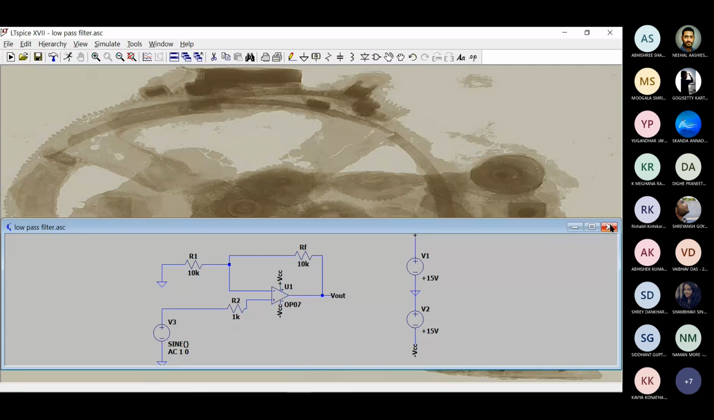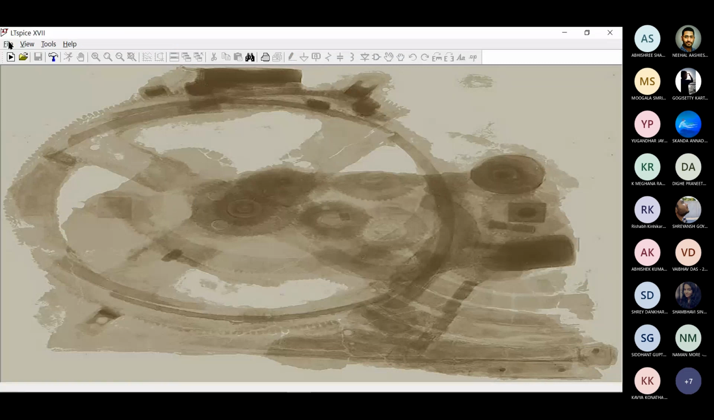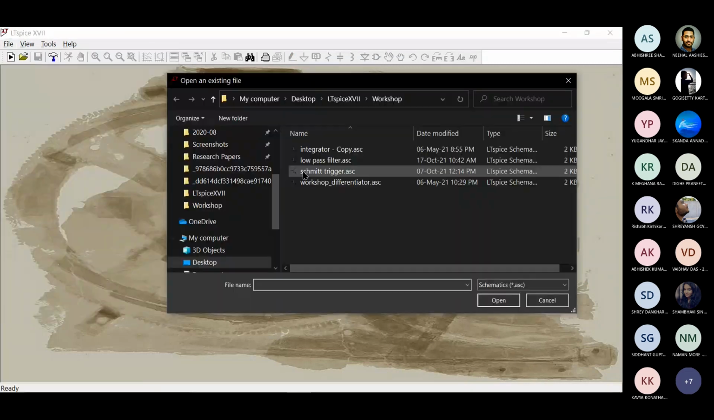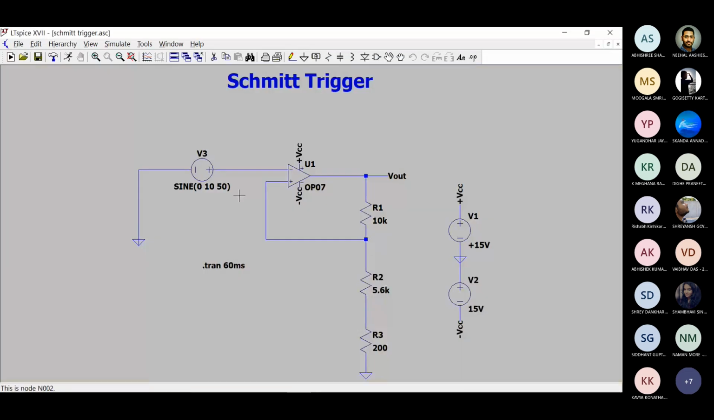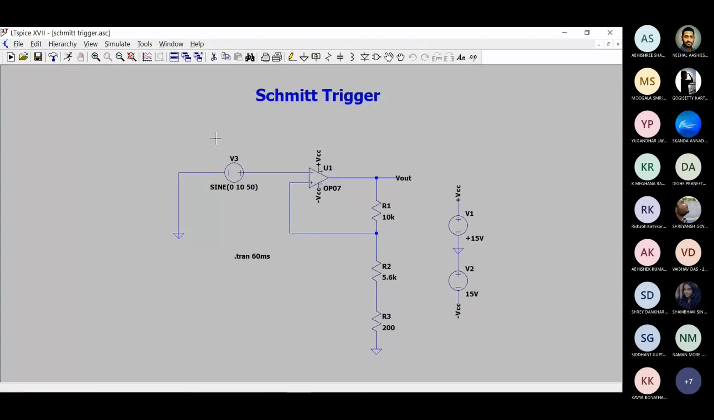So let me go ahead with the last circuit here, that is the Schmitt trigger. A Schmitt trigger is nothing but a comparator with a hysteresis. What a comparator does is it compares the two input voltages, and we get the amplified version of the output. The problem with a comparator is if the inputs are distorted, the output gets distorted again. So that's a pretty big problem.